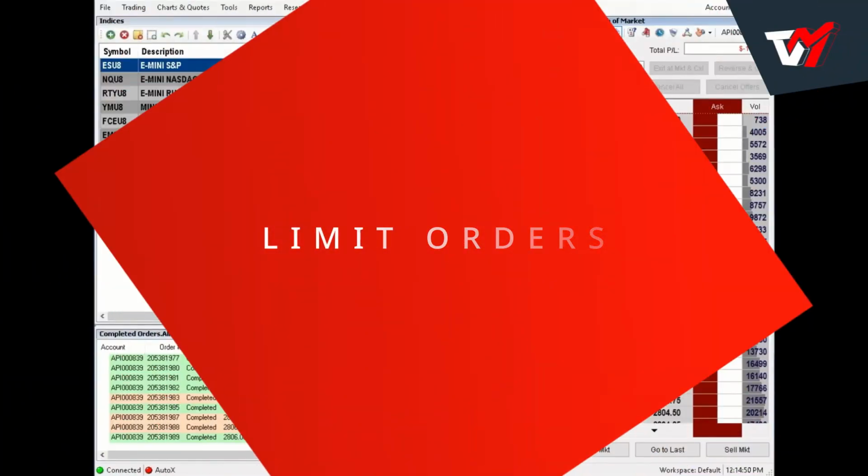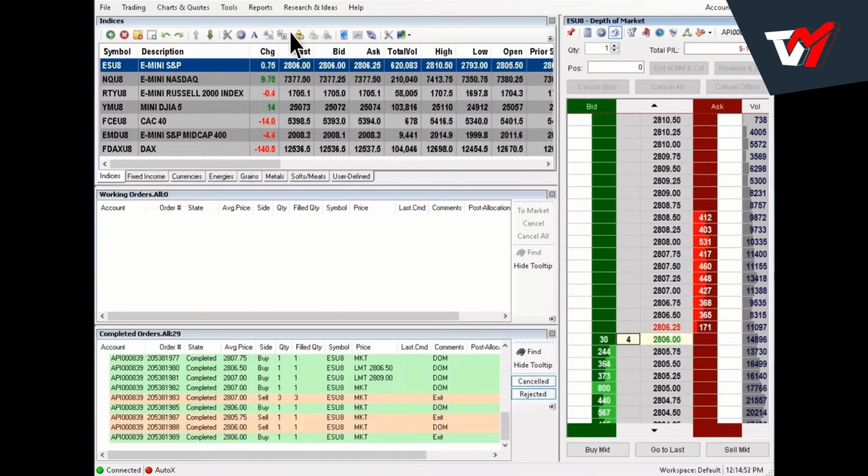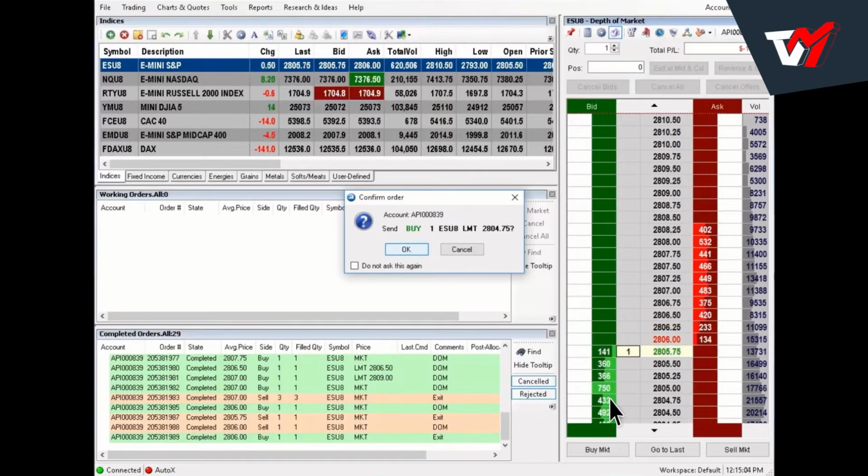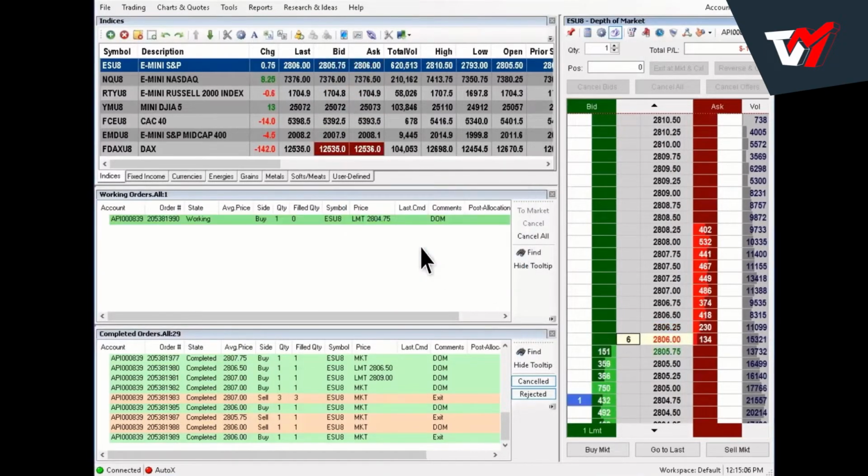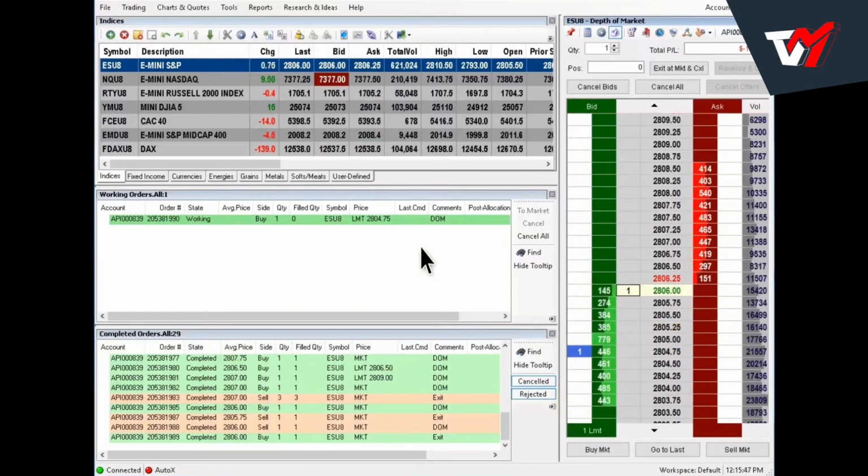Limit orders. To place a buy limit order, hover over the green bid column and left-click at the desired price. Confirm the order details and press OK. You'll see the order working in the white column left of the order price. Please note, placing a limit order above the current market price will essentially fill at market, since the market price is better than the specified limit price.